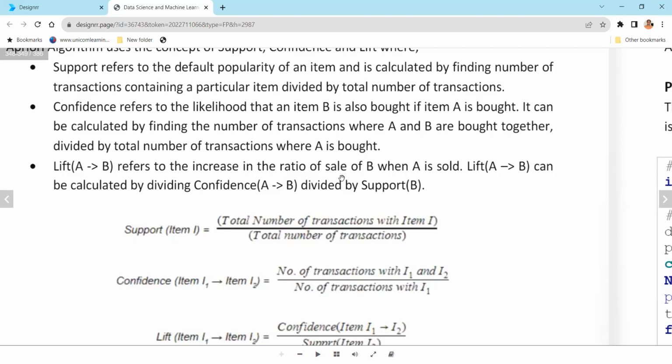Based on the lift, the one which has the highest lift is what we want. At the end of the day, we are looking for lift. You want to know, if I sell A, what is the ratio that B is also sold? If the ratio is high, that means the association is high. That means if you are making any decision for A, B will probably be impacted too.